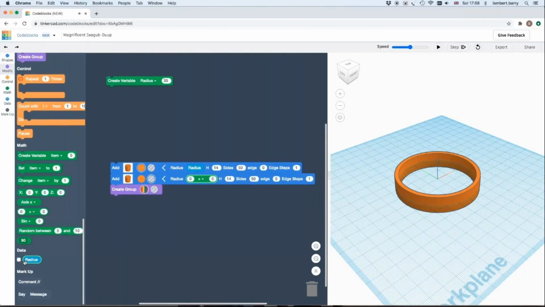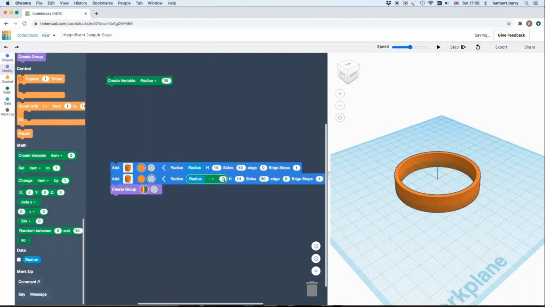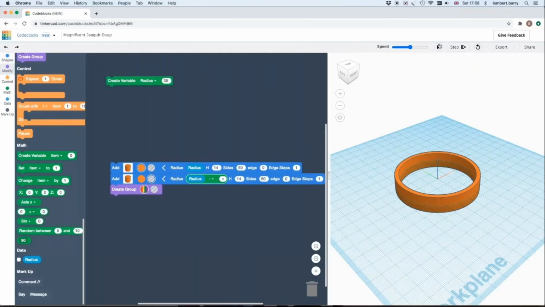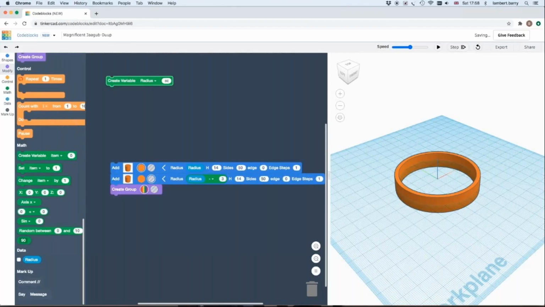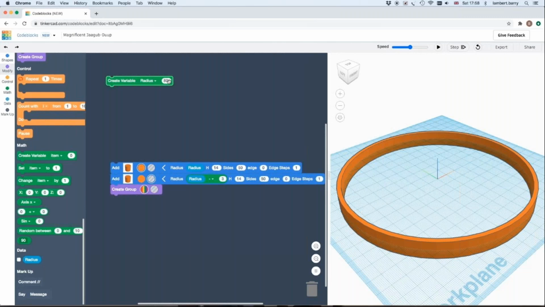So we take the radius into that little mathematics operation, take away 3, and now play it. We change the variable up at the top, I think to 80. We'll get a bigger hoop, but we've still got that 3mm radius there.